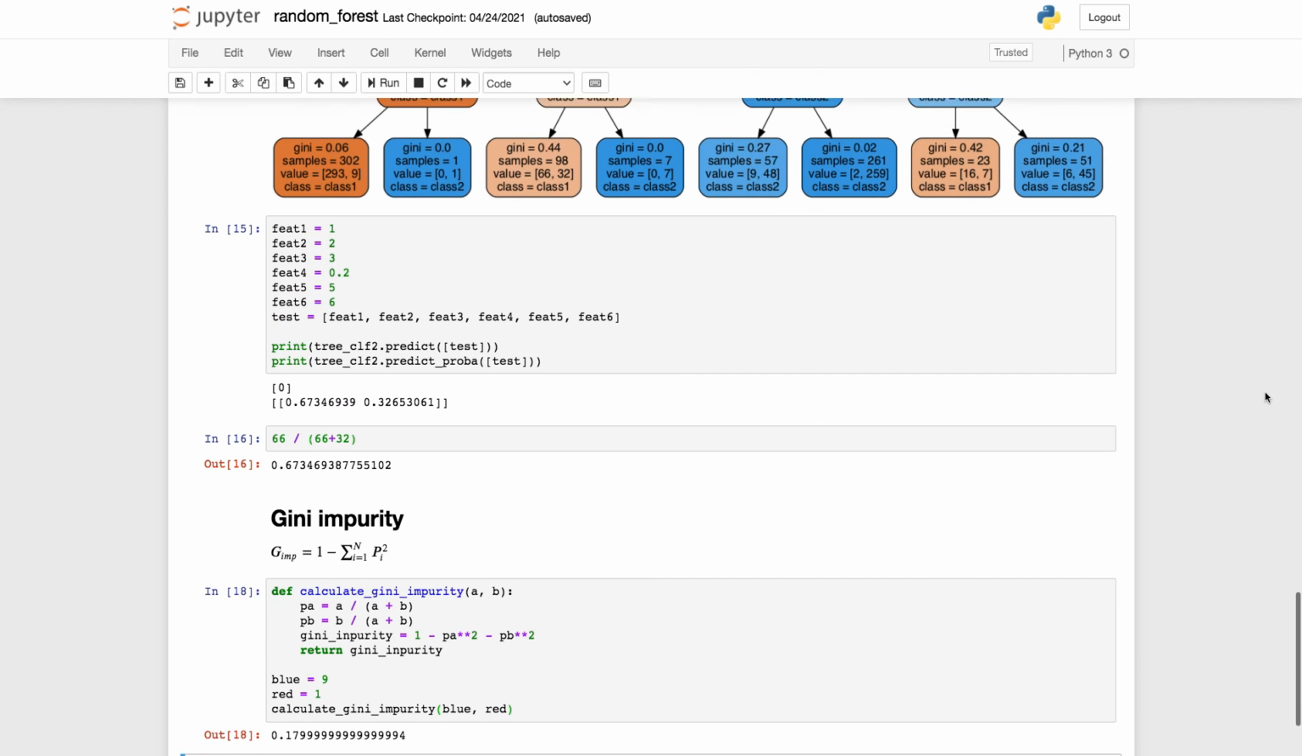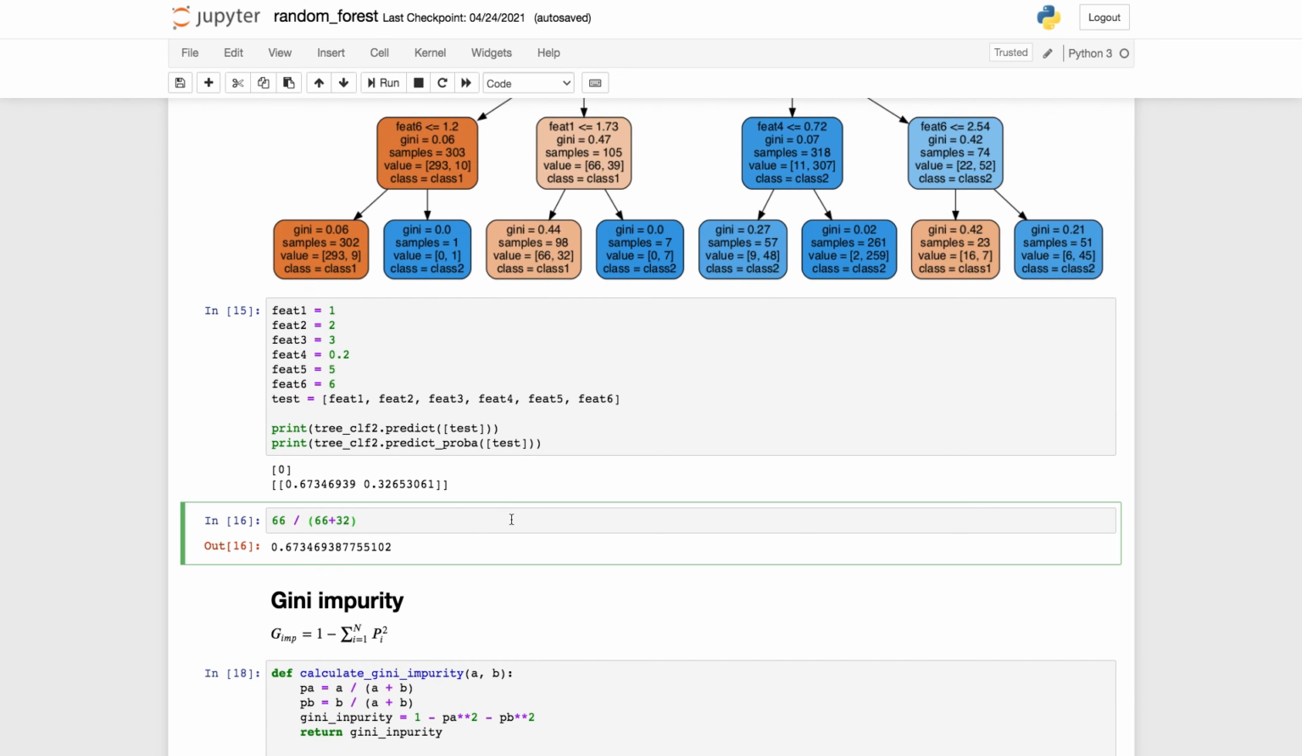Now, going back to our tree, let me show you how the Gini impurities are calculated. For example, let's take a look at this node right here. We have value equal to 293, 10. Therefore, we're going to put those two numbers in our Gini impurity formula. So it's 293, 10. And we should get Gini equal to 0.06 or at least very close to that. Let's take a look.